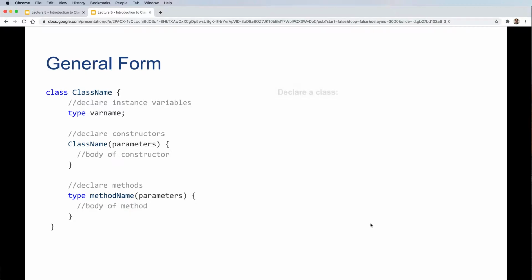Okay, let's see an example. So here we have a class called person, which has a string name. That's the instance variable, and that's it. A class can be as short as this one, or even shorter.